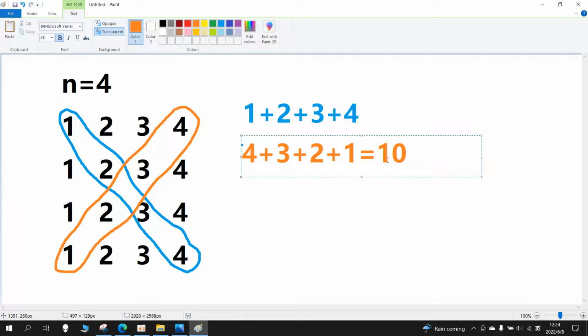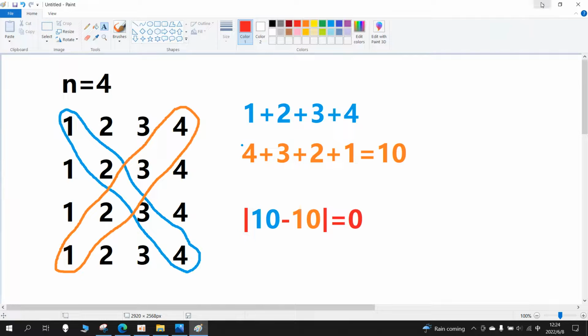Next we calculate the absolute value of the difference. That means the first 10, the left diagonal, minus another 10, the orange one. And then I return it back to positive. So that is basically equal to 0. So we should return 0 in this case. That is basically the structure.